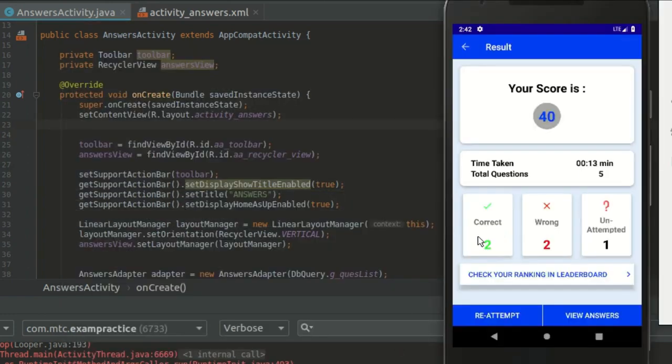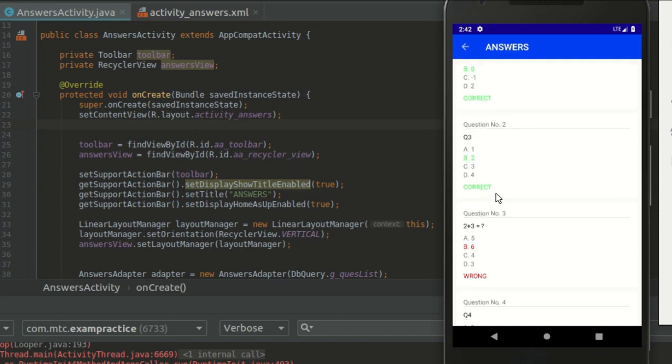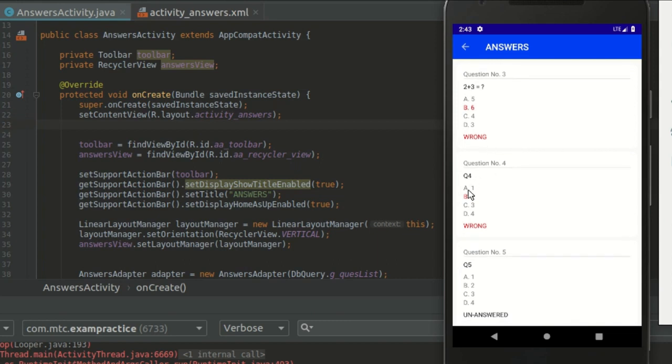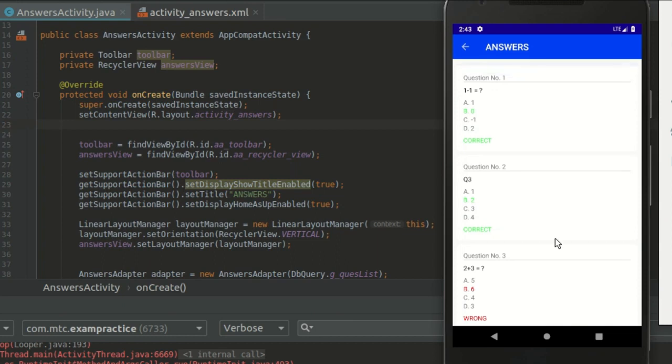So here as you can see we have 2 correct answer, 2 wrong, and 1 unanswered, unattempted. So now click on this view answers. Here is our views. So we have question number 1 as correct, we have selected B option, that is correct. Question number 2 we have selected the B option, that is also correct. Question number 3 we have selected the B option, that is wrong. Okay, question number 4 we have selected the B option, but that is also wrong. Okay, question number 5 is unattempted, so it is showing unanswered. Okay, so I guess it is okay.